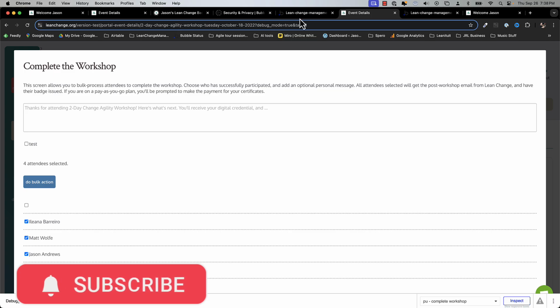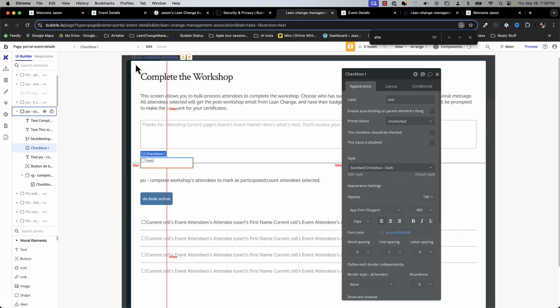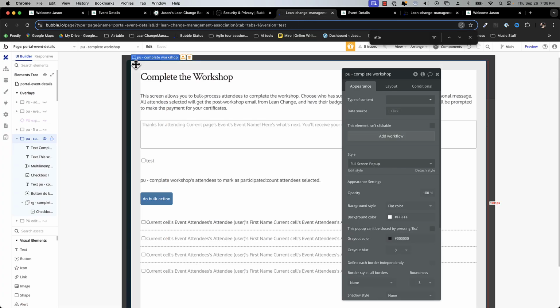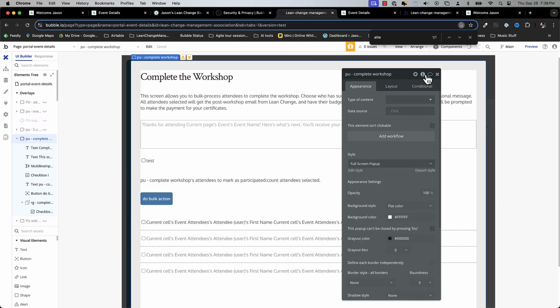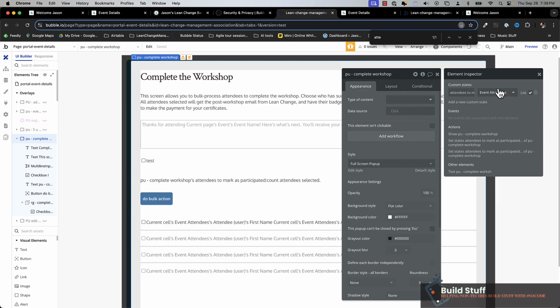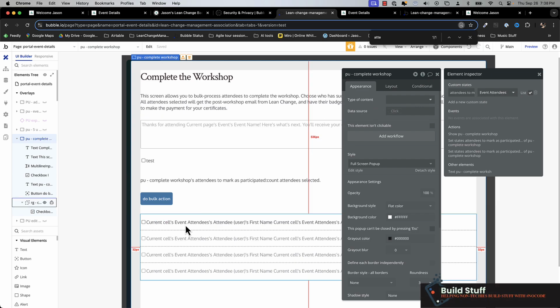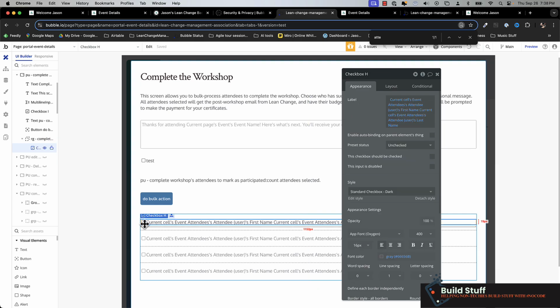So it's pretty simple to do. First, you need a custom state to store the items that you want to bulk process on. So this is a repeating group that has the class list in it, and the type of content is event attendees. So my custom state also needs to be the same type, the event attendees, and it needs to be a list as well.